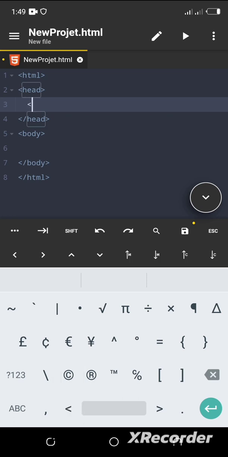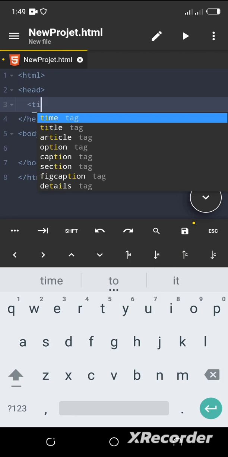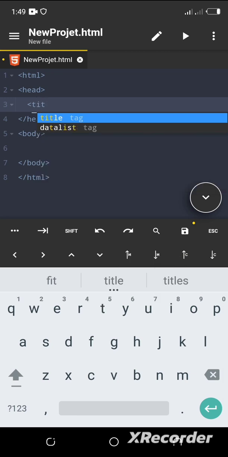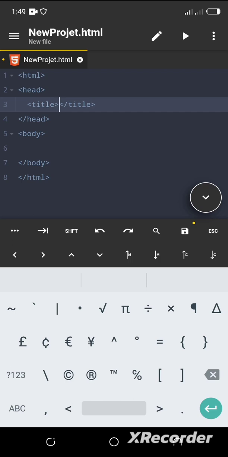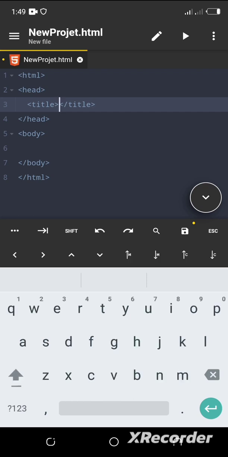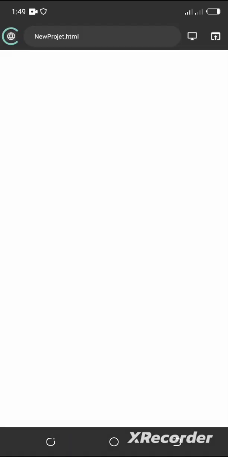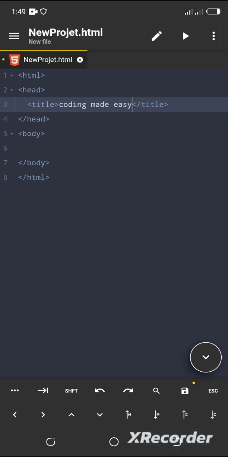So all I have to do is come here and say title. Click this button. Now I can name it: welcome, coding made easy. So let's go back. See, now you see coding made easy. So this is how to build a tree.